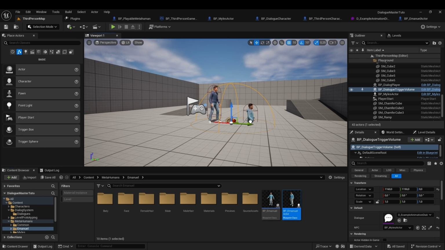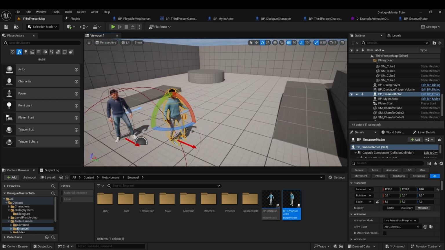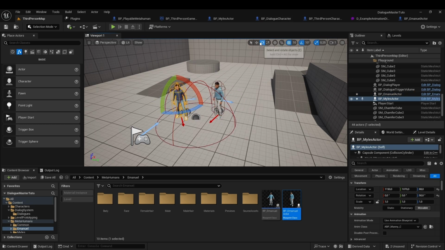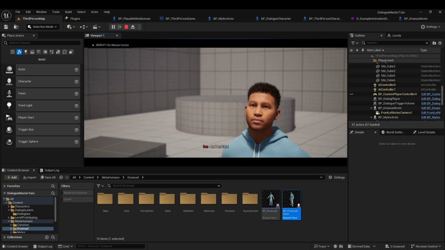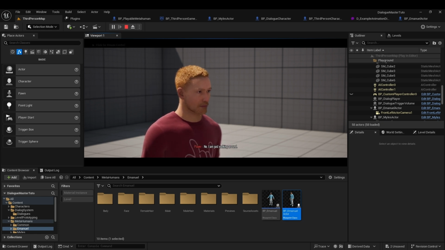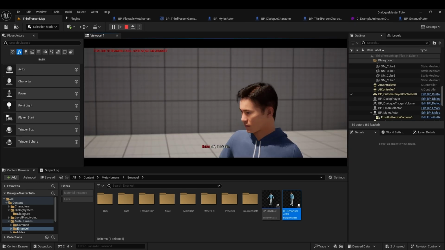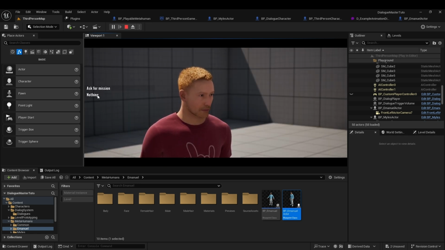Now we can take the actor and drag and drop it into the level, and we will place the actor just like that. And now if we hit play, we can see that both of them are found by DialogueMaster. And we can answer the dialogue with the UI. And here in the UI we have the short text.